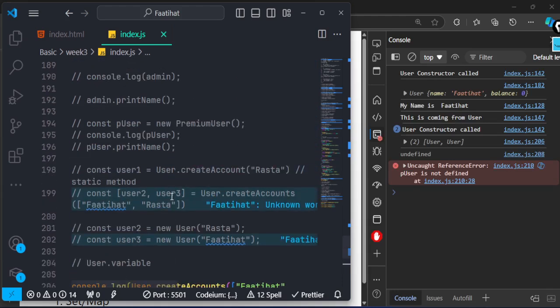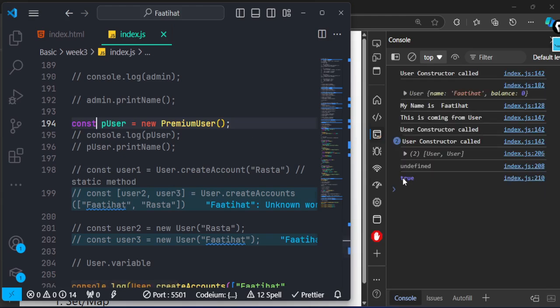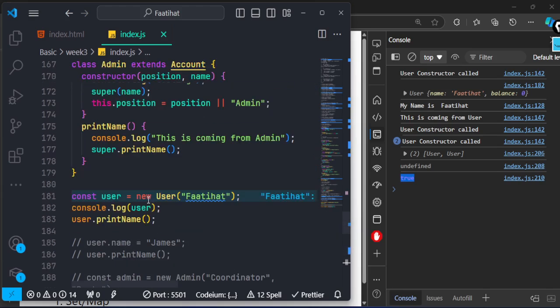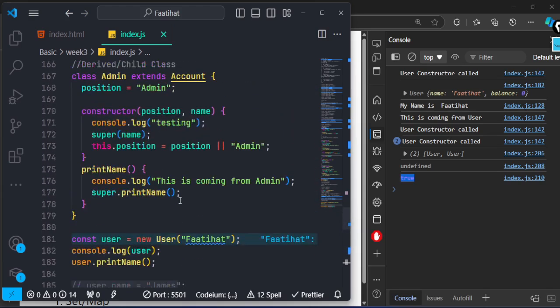Oh, I've disabled this p user. Okay, let me bring my p user back, and once this is, can you see now? So for the p user is returning true. So on this stuff, we are creating this static method, and the static method will receive whatever user you send down to it, and once you receive the user, it will check whether that user has the information you are looking for or not.